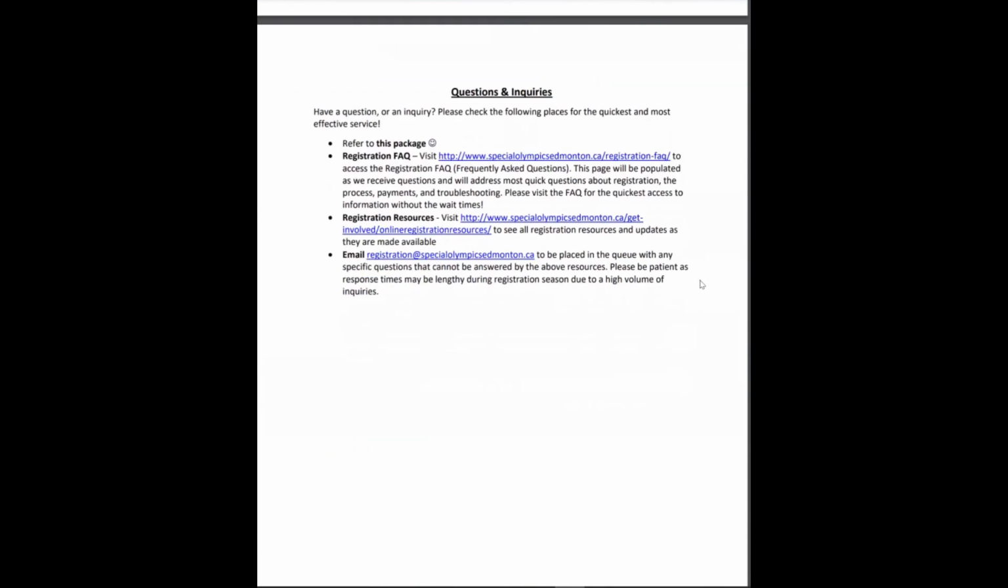So that is pretty much all the information we have to send to you. If you do have a question or an inquiry, make sure to refer to this package. This is all the information that we have right now. So everything that we know about programs and registration right now is in this package. It's completely up to date as of this morning. So if you do have questions, you can visit a few places. Make sure to read this package fully first.